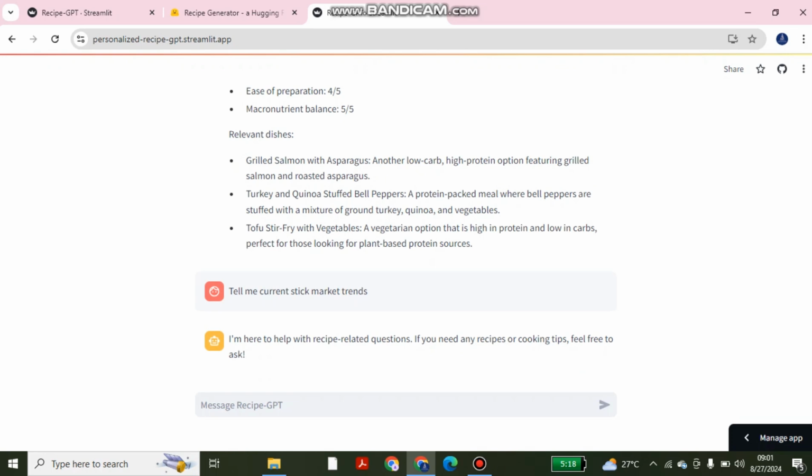To summarize, this model has the potential to revolutionize meal planning by providing timely and personalized recipe recommendations. It enhances the cooking experience by suggesting the perfect recipes based on recipe name, its ingredients, and individual preferences. That's all from the demo of this personalized recipe generator.